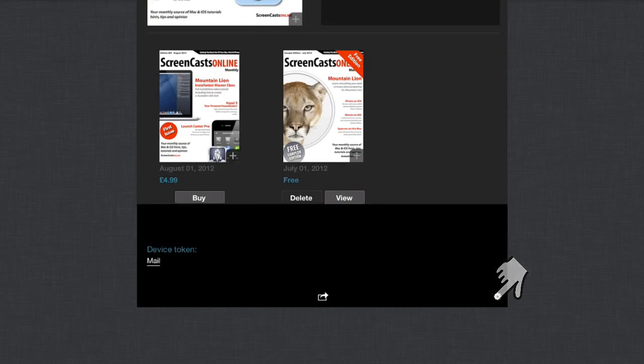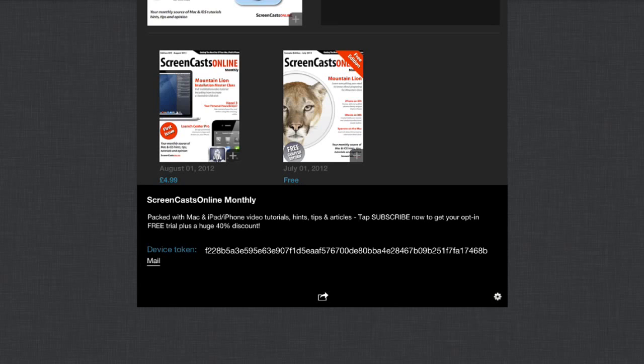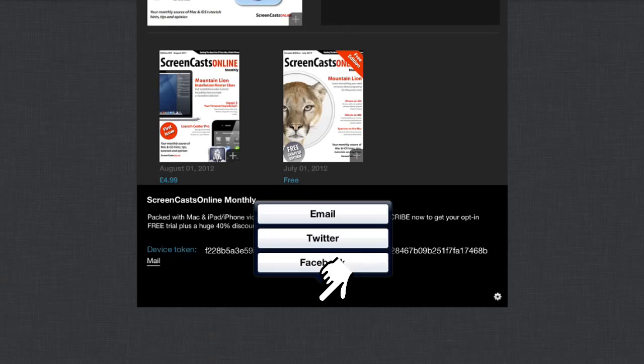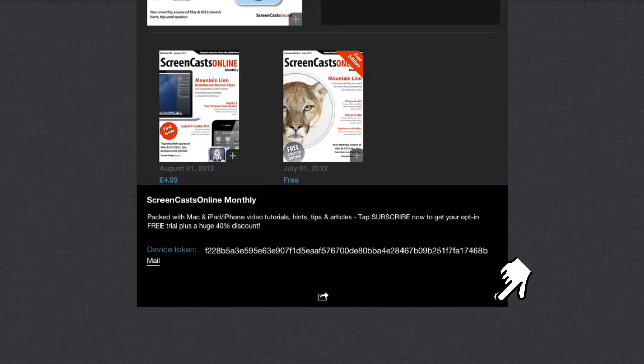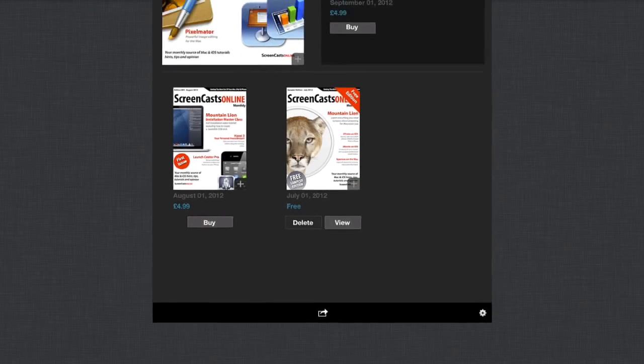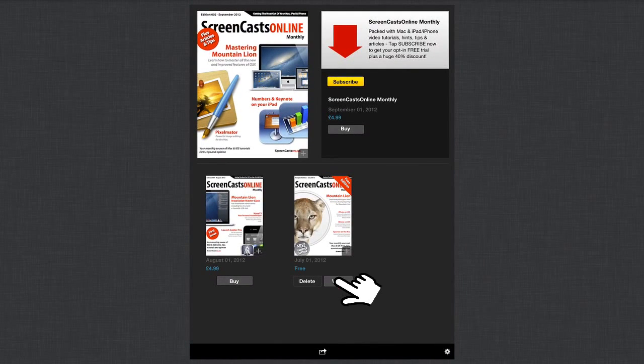If I just tap on here, this is actually a special device token. This is what you can send to me if you have problems with your subscription. You can basically tap that mail link, and that will send your device token across to me, and we can trace it in the system. Also, there's this little button here. I can email, Twitter and Facebook about the magazine, and that's all built into the platform. So let's put that back down. To view the magazine, I just tap view.